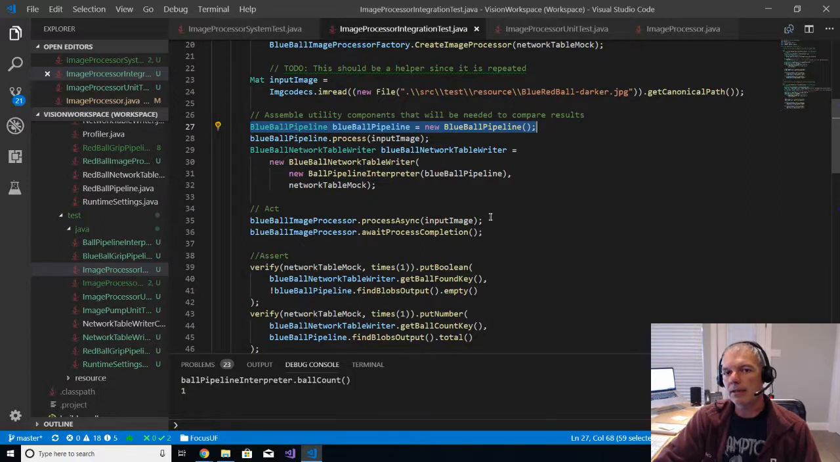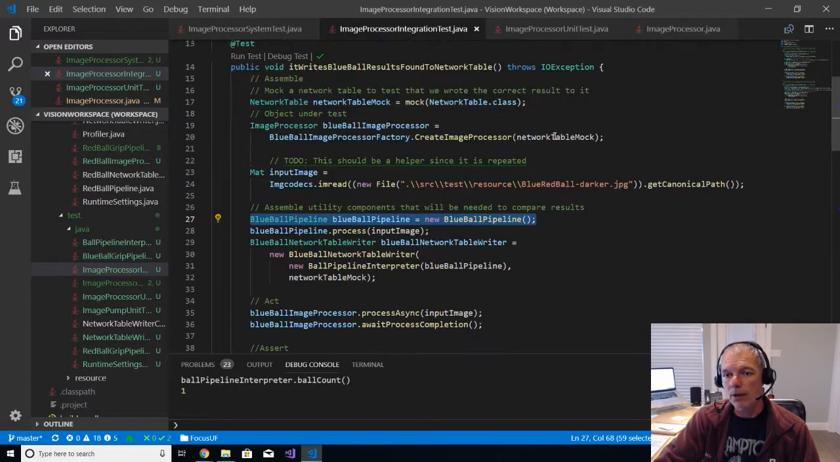Again, I didn't connect up to a real network tables. I mocked network tables up right here. So now you probably don't have to wonder what a system test is. A system test is basically where I don't want to mock this up.